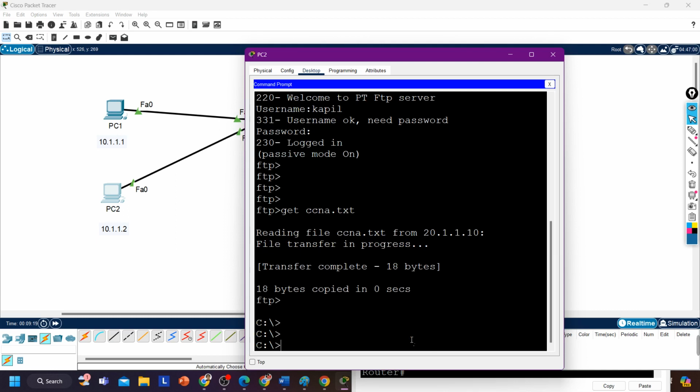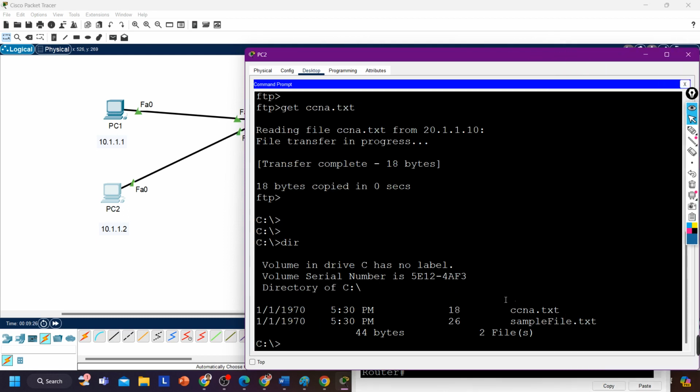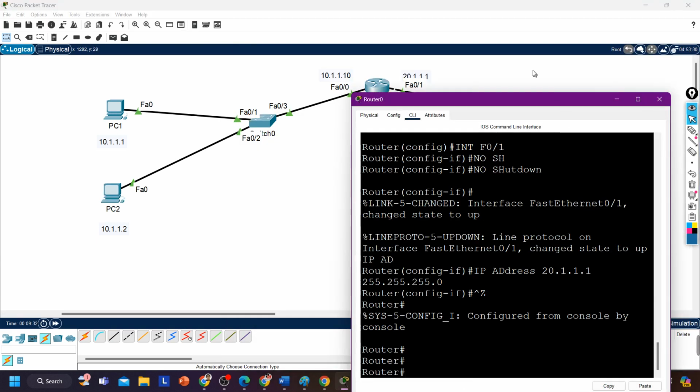Yes. Now I am in PC. dir. File is there or not? Yes, sir. Got it? Yes. In the same way TFTP also works.